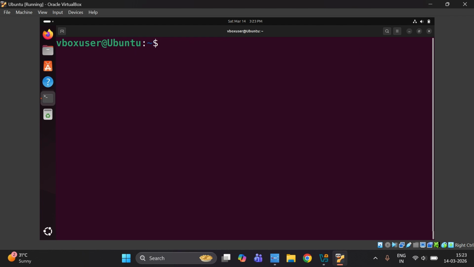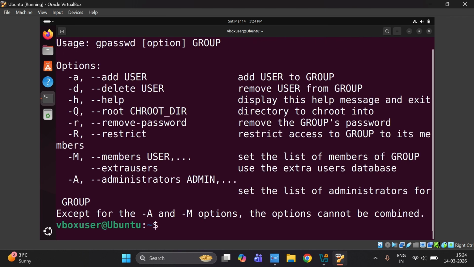And now what I'm going to do, I will add a dev portal user in the developers group. So I will write sudo, and then I will mention gpasswd, and after that I will mention the username first, which is dev portal, and this user I want to add in my developers group. So I will mention the developers group name. So it is developers, and now I will press enter.